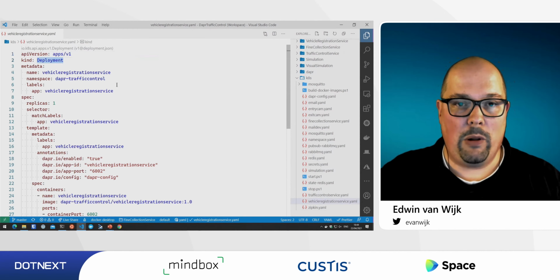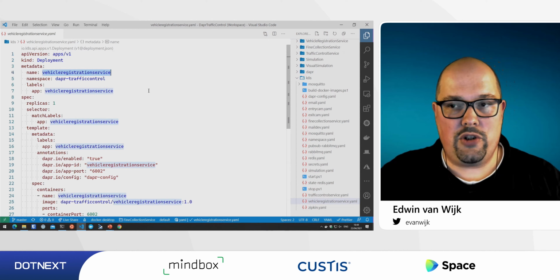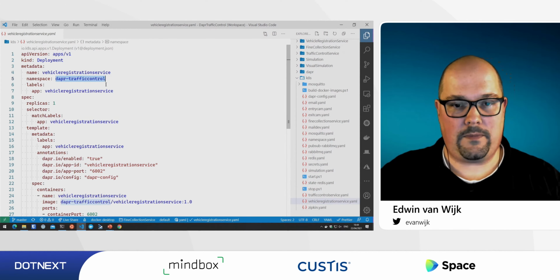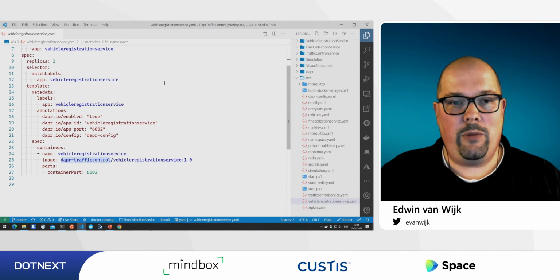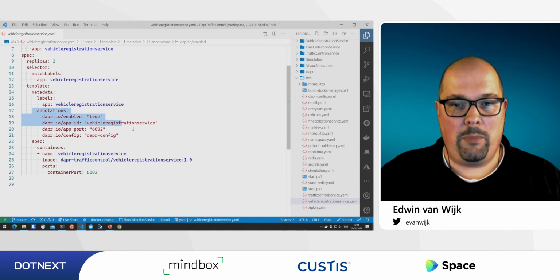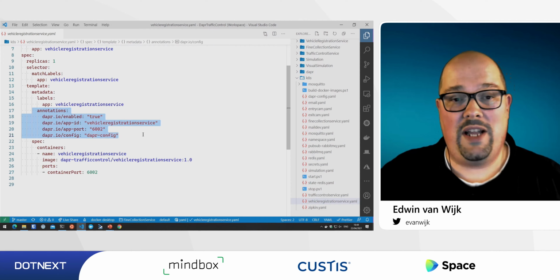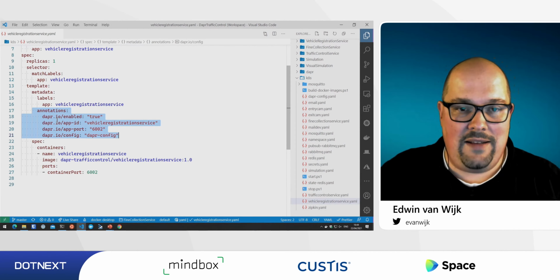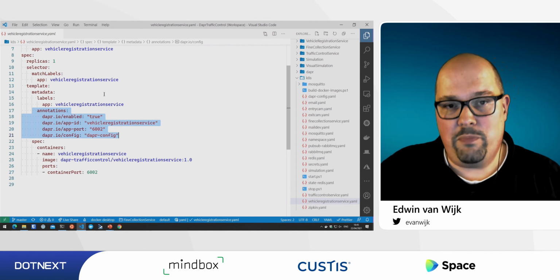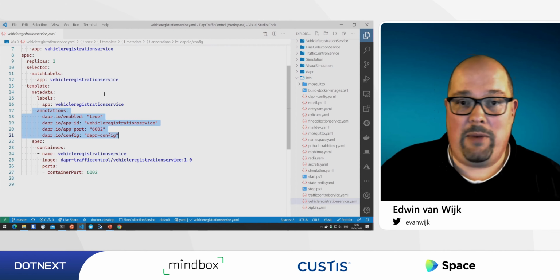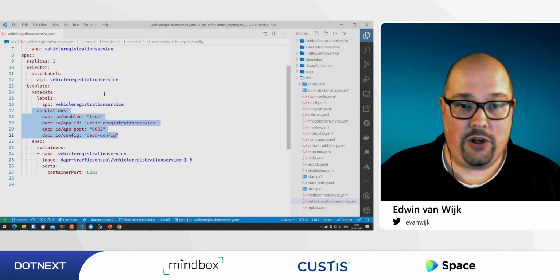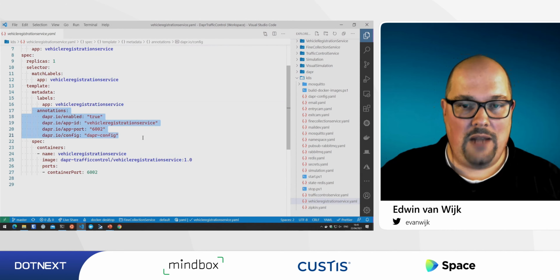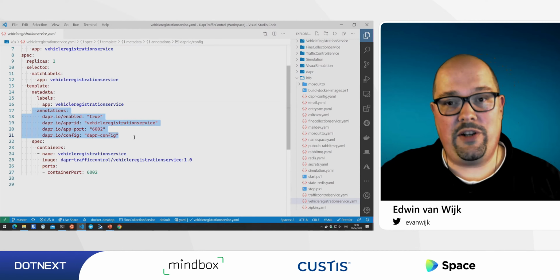In this case, it's a deployment. It is the vehicle registration service, and everything is running in the Dapr traffic control namespace. If I go down a little bit, you see a couple of annotations that are not Kubernetes, but Dapr specific. If I wouldn't add these annotations, this would just be an ASP.NET Core web API running in Kubernetes in a container. But because I added these annotations, it now becomes a service with a Dapr sidecar.